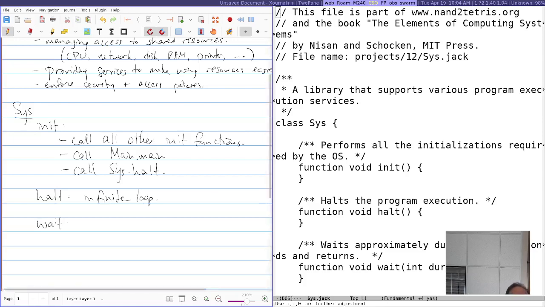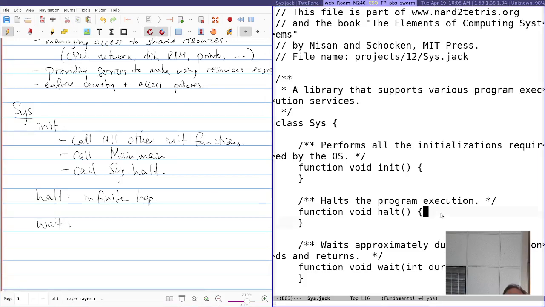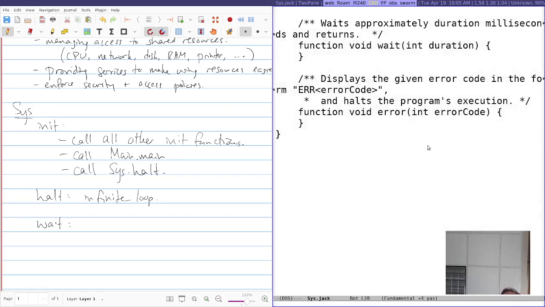There's this wait function, which is extremely unsatisfying because you give it a duration in milliseconds, and then it's supposed to wait that long. Now, real operating systems have functions like this, and really what that's doing is mediating access to the resource of your hardware's clock. All real computers have a clock. Your computer can tell you what time it is.